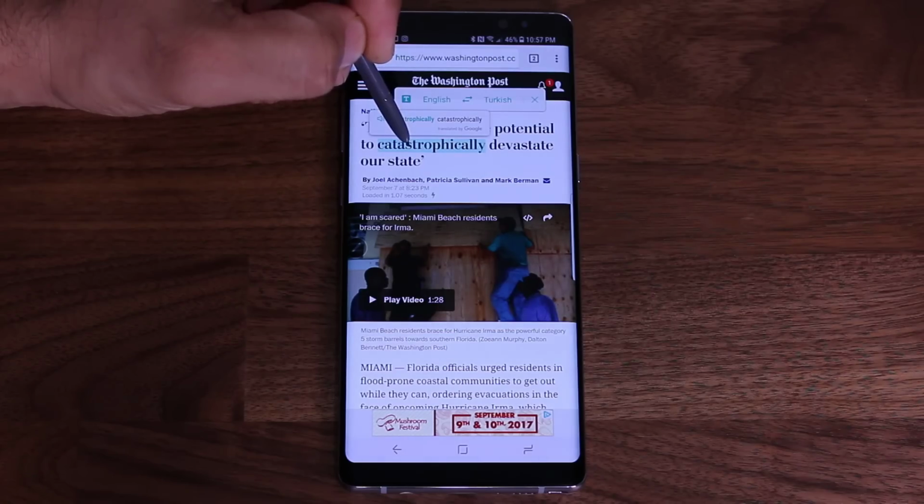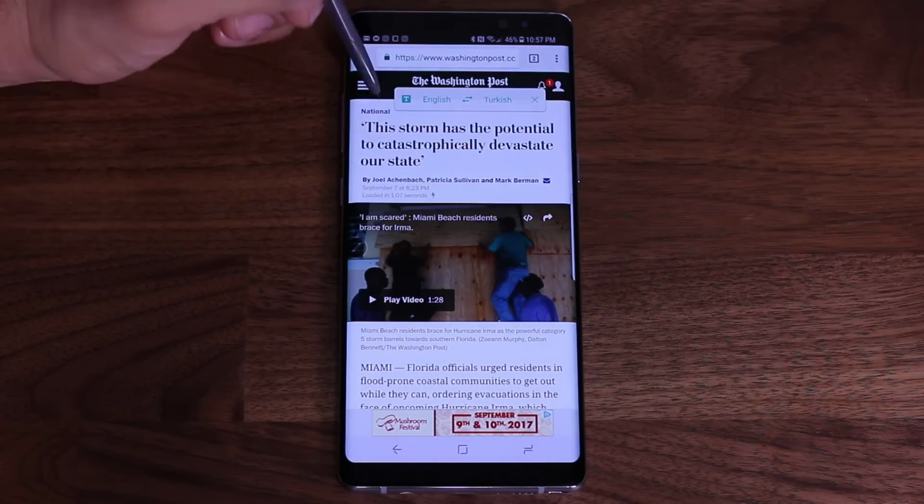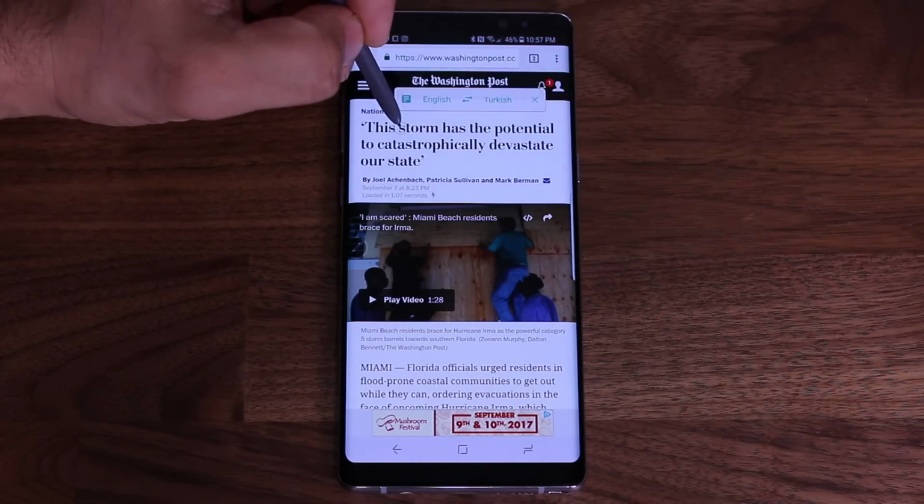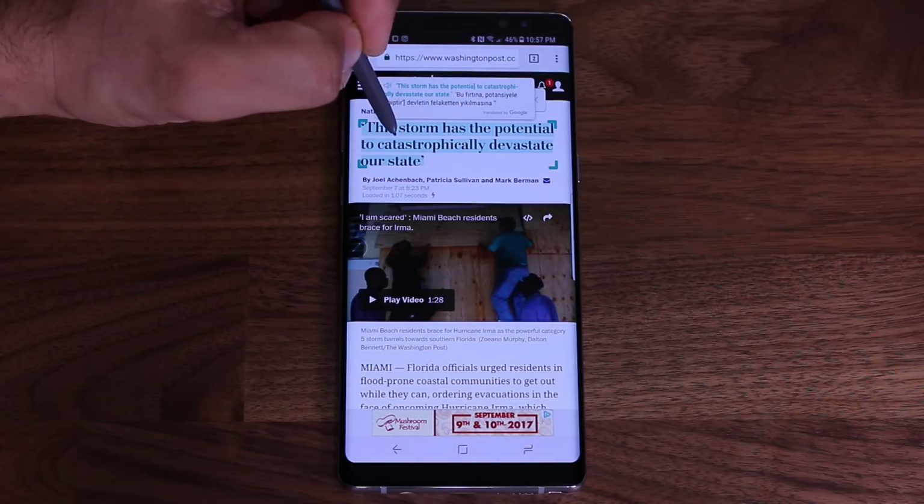Now that's individual word translation. If I want to do an entire paragraph, I tap this. Now I'm in the paragraph mode. So hover again. It's going to sense the paragraph, select the paragraph, and it's going to actually translate the entire paragraph to any language you want.